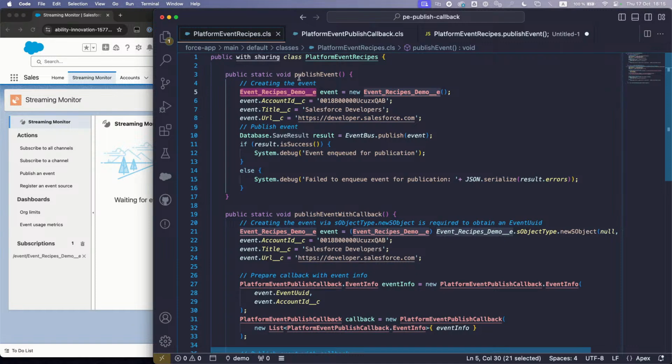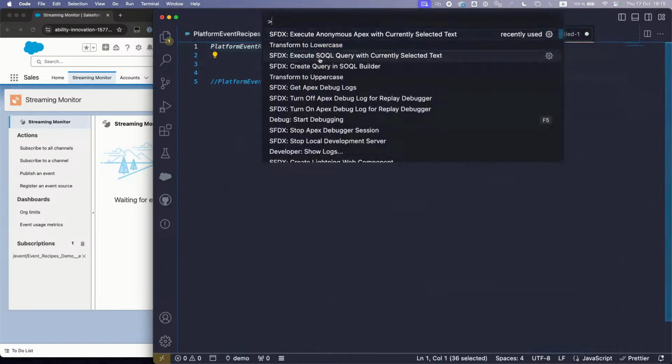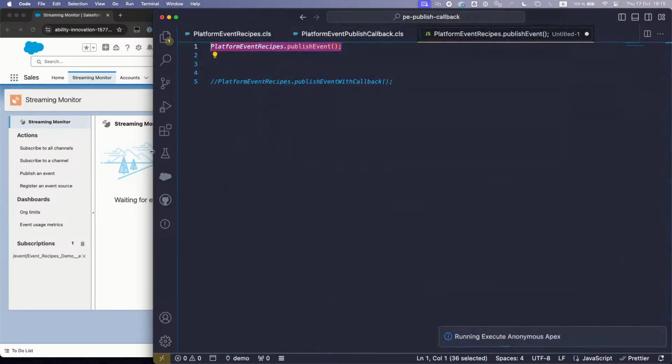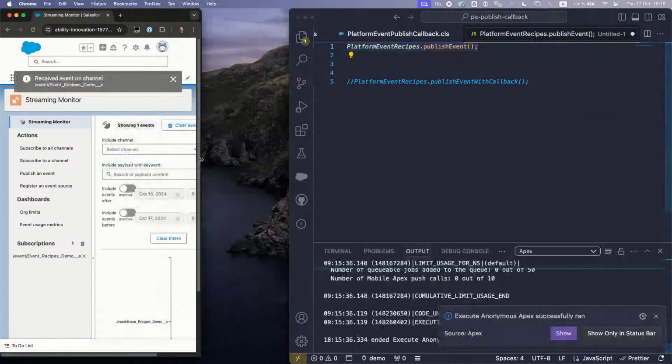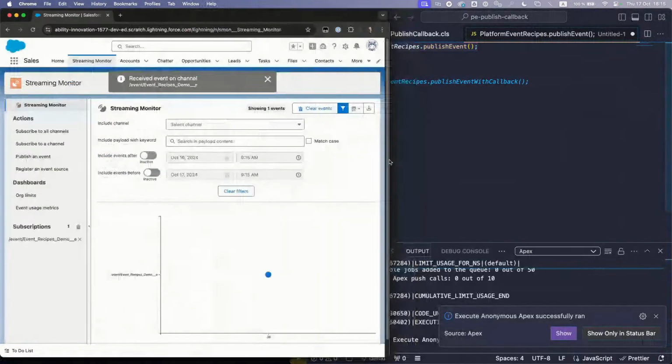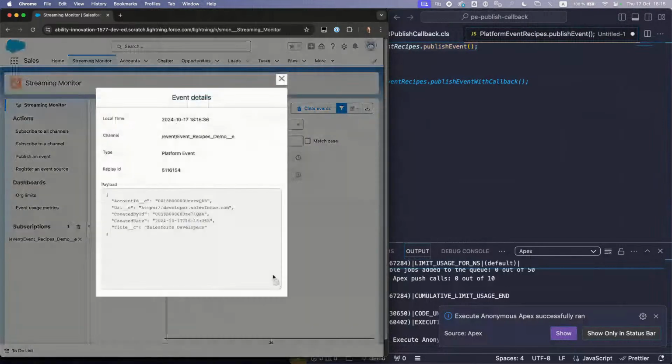So what I'm going to do now, I'm going to quickly just call this one to show you that this works. So I'm going to just grab this bit of code, which is just calling this in an anonymous context. And if everything goes well, we'll see in our, there we go. We have our platform event that got received by the Streaming Monitor. And here you can see the data of our event.